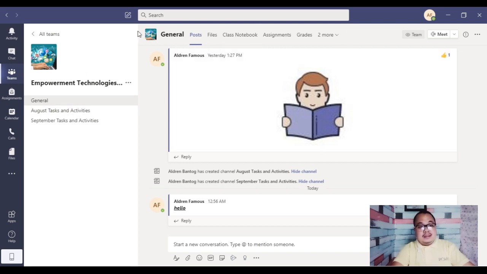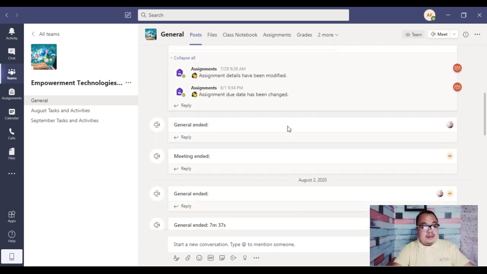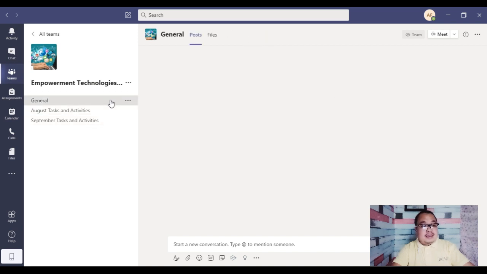and if I'm to enter in one of my virtual classrooms, I can see here that it is organized into channels and tabs. Channels are those under the name of my team. In this case, I'm in Empowerment Technologies, and I have here three channels. First, by default, makikita po natin dito yung general channel wherein most of our activities will be here, okay? And two more, we have the August tasks and activities and September tasks and activities. So basically, yung mga channel na yan ay ginawa ng teacher natin, okay?